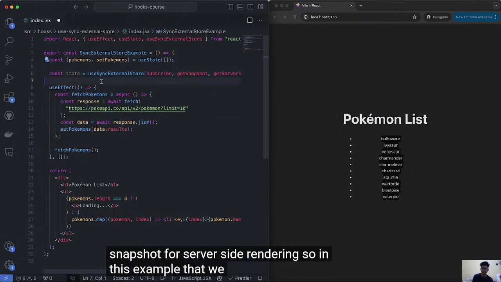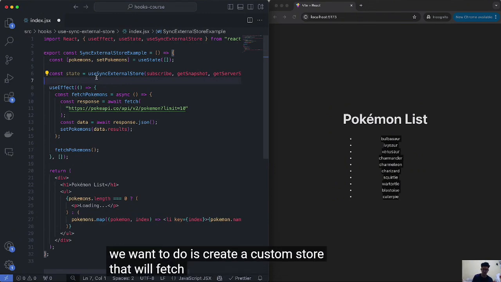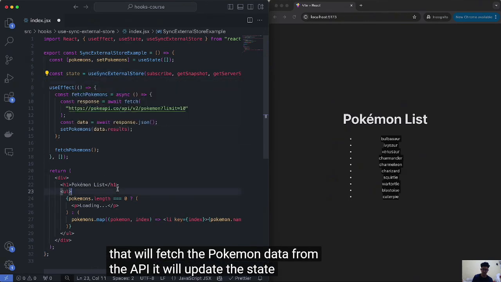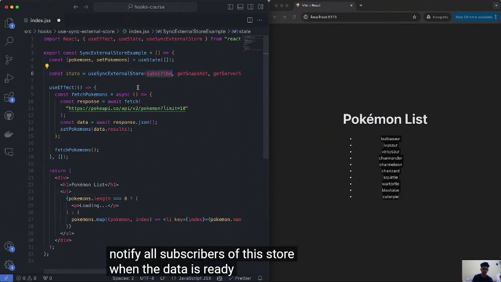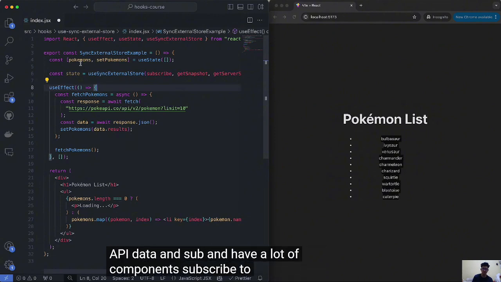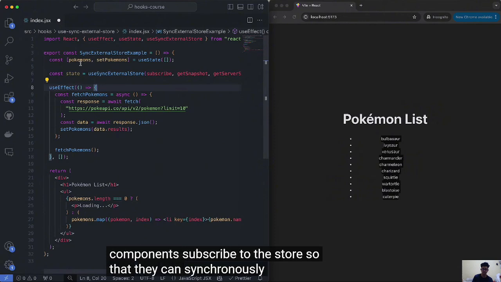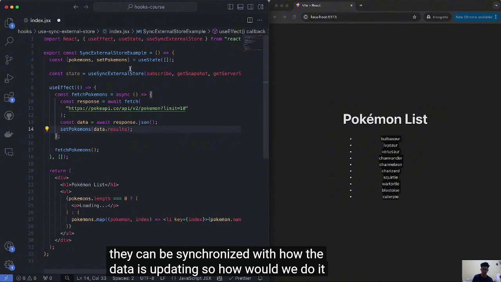So in this example that we have over here, what we want to do is create a custom store that will fetch the Pokemon data from the API. It will update the state and notify all subscribers of this store when the data is ready. This means that you can create a store for some sort of API data and have a lot of components subscribe to this store so that they can be synchronized with how the data is updating. So how would we do it in this case?